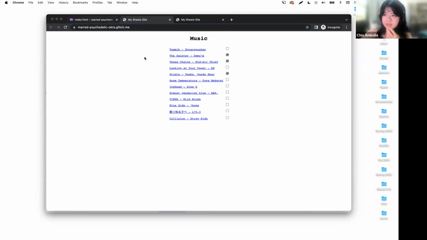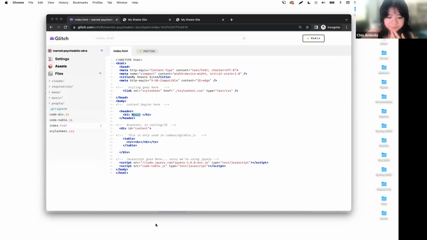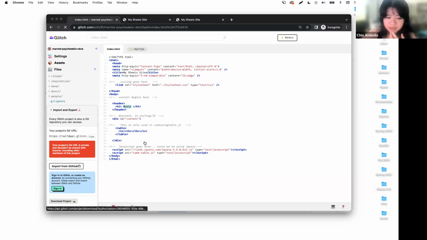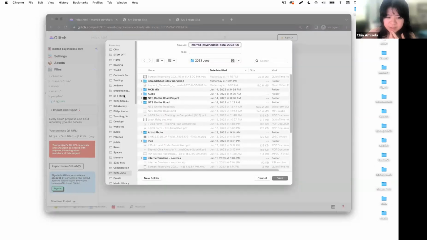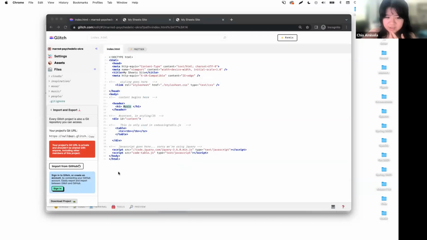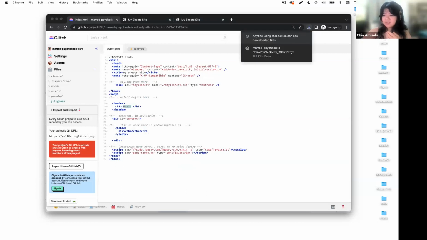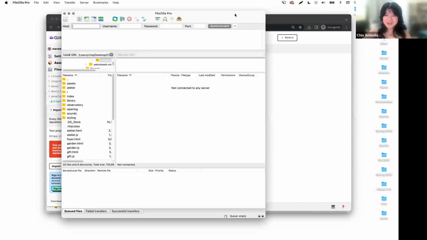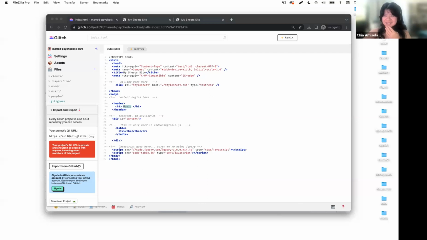Oh, I'm so sorry about the Glitch issue. Let me quickly download it, and if you're okay with working on it locally, let me give you a copy. You don't have to have your spreadsheet site on Glitch yet. Don't worry, that's the next step.